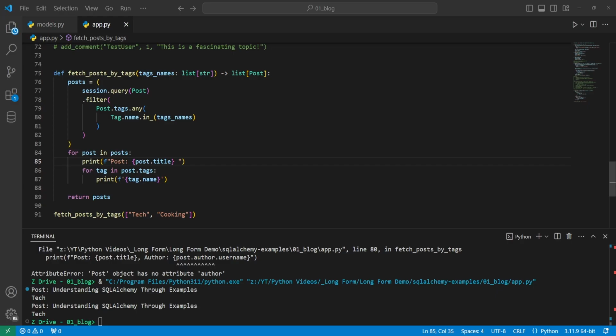So for this next one, we'll get started into actually retrieving data from our database. So the first one we'll do is fetching post by tags. So in here, we passed a list of strings that are tag names. And this will return a list of posts. So in order to do this, we do session.query of post, and we do a dot filter, and we'll say post.tags.any. This will just mean if this post has tags that meet any kind of condition that we're about to pass, it will return true and give us that post. So in this case, we're doing tag.name in our tag names.